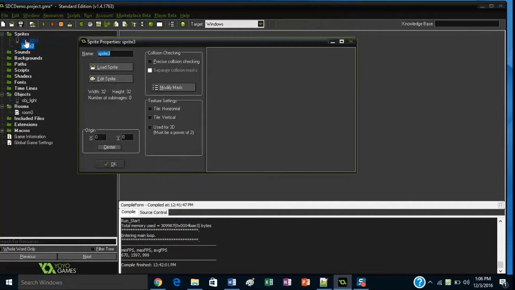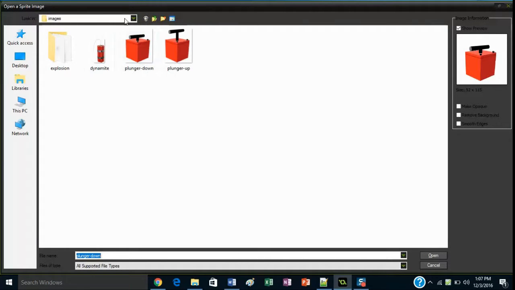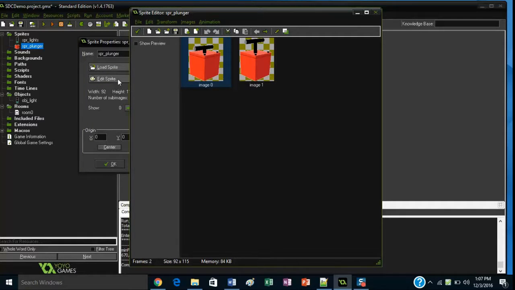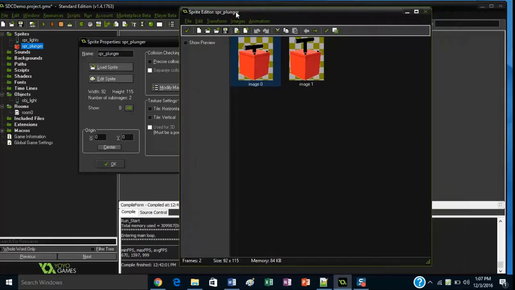So let me create a sprite for my dynamite plunger. There we go, SPR plunger, and I'm going to say load sprite. I've gone into the folder here where I have the images for this project, and I'm going to shift click on those two images and click open. And you can see here under number of sub images, now I have a sprite with 2 frames. Now the plunger is a little bit bigger than I would like, and also the frames are in the wrong order. The first one has the plunger down, and I really want the first one to have the plunger up. So let's click the edit button here, and take a quick look at the sprite sheet editor.